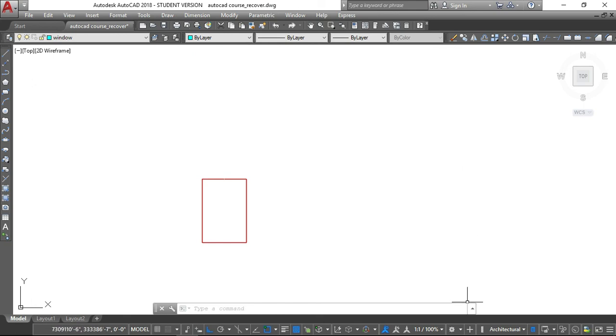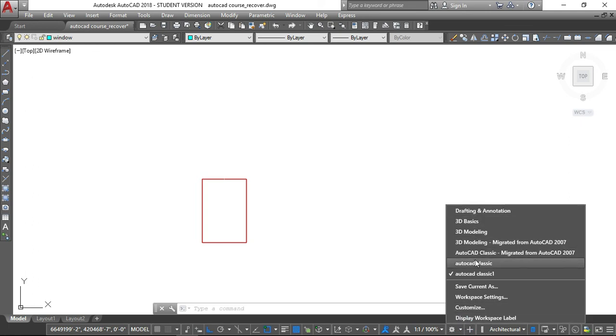Someone asked me that when you go to the workspace switching at the bottom, I have more options than you. This is because I set these layouts myself, so you cannot see these options because you did not set them. These options you can see are the defaults: 3D Modeling, Migrated from AutoCAD 2007, AutoCAD Classic, 3D Basics, 3D Modeling, Drafting and Annotation. You can switch between them because these are defaults.